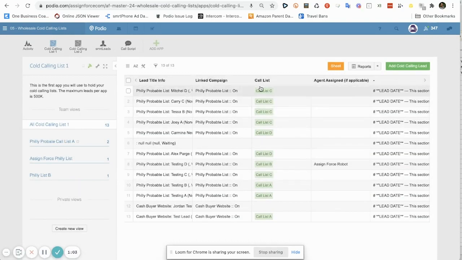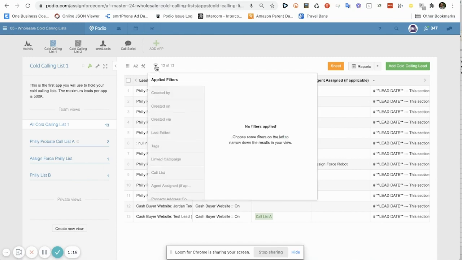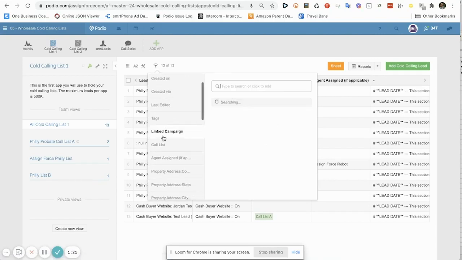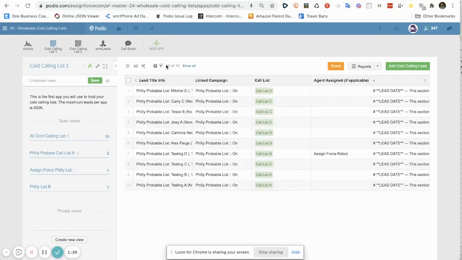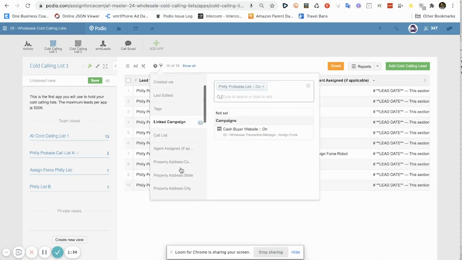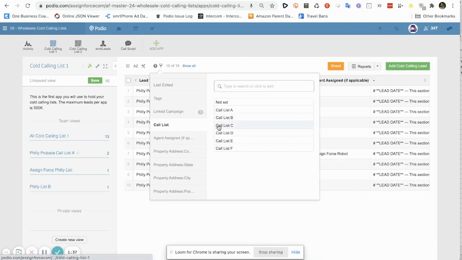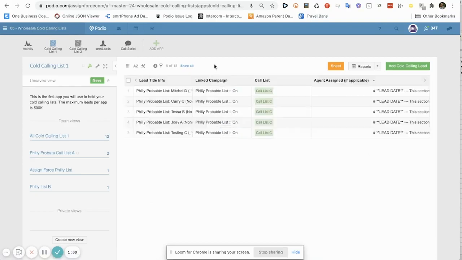So what I've done is I've actually gone out and I've changed some of the ones we just uploaded to call list C so we can create a brand new view. And to do that, you simply use your Podio filtering to apply the data filters you want. I'm going to do this by saying, let me see all the ones that are, first of all, to the affiliate probate list campaign. And that will take my number from 13 down to 10. And then I'm going to add a second data filter where the call list is call list C, and that takes me down to 5.